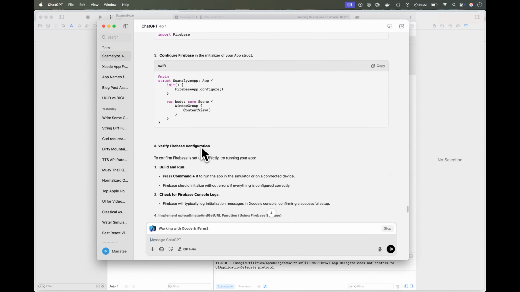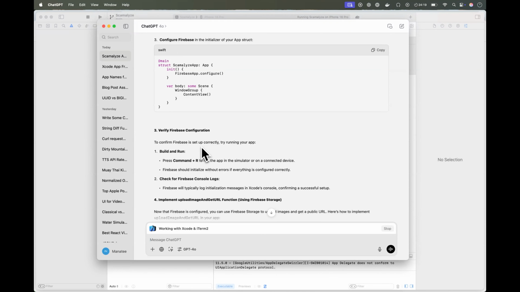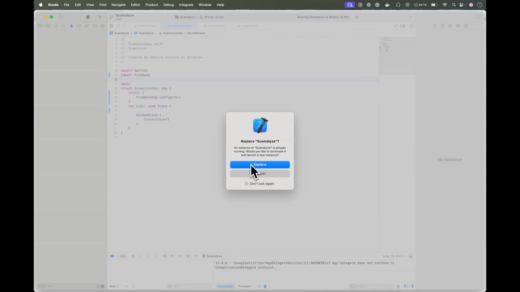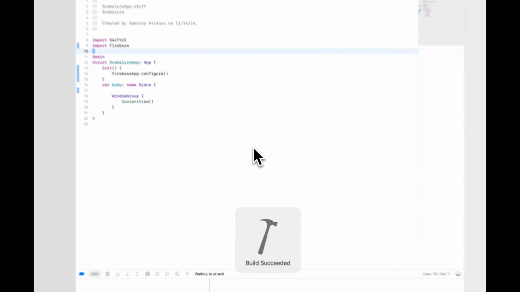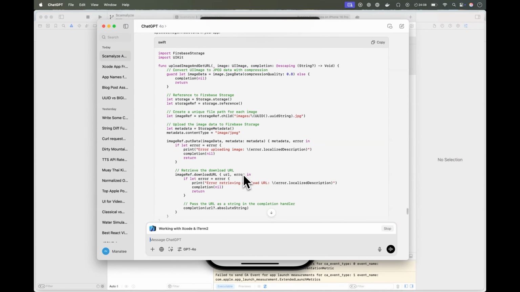Firebase. No, it just says fire. Yeah, okay. Okay, replace the instance running.